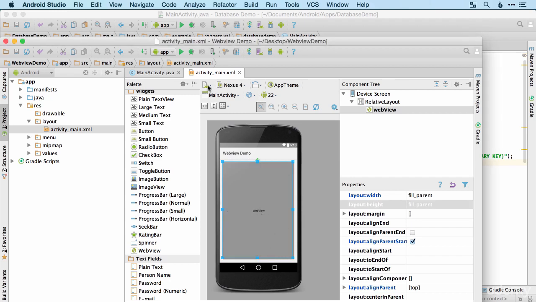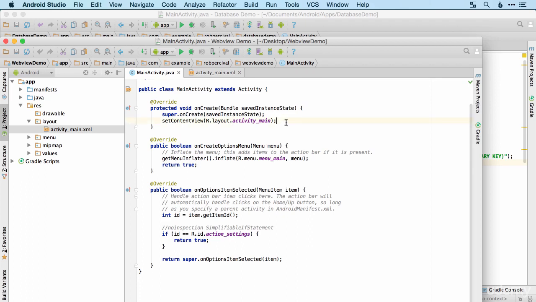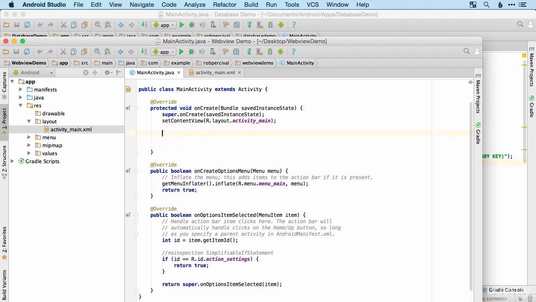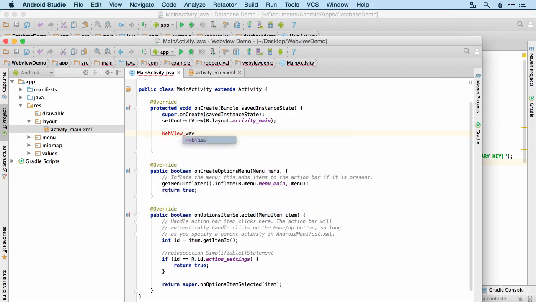So how do we put a website into that WebView? It's very straightforward indeed. We just need a couple of lines. Firstly, some code to access the WebView. So you won't be surprised to hear we use WebView to create a WebView. This has a type of WebView. And then we're going to find view by ID using R.id.webview. There it is.